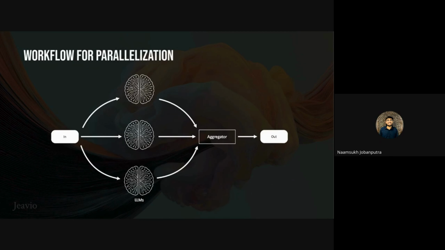Another could be parallelization. Whenever there is a problem where the sub workflows are independent of each other, we could use parallelization, where the individual sub workflows could be called in parallel, and then there would be an aggregator node which will be utilized to merge all the output data from each independent sub workflow, aggregate it, transform it and get the output.